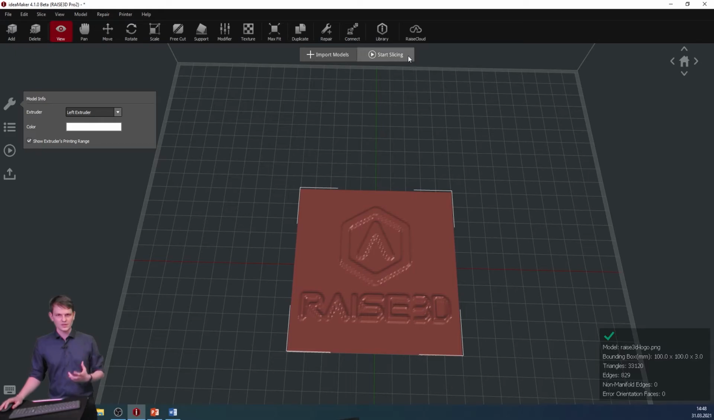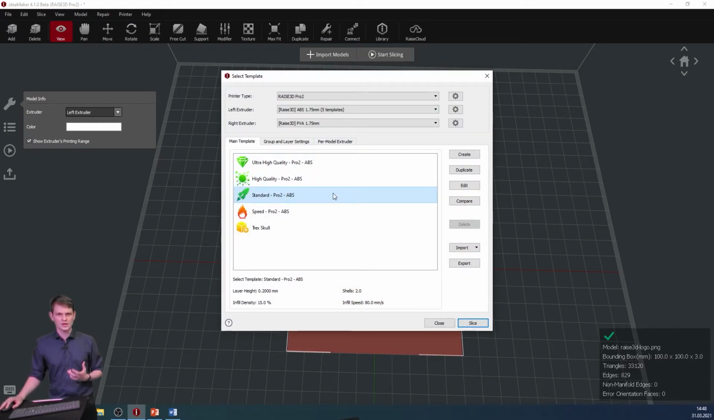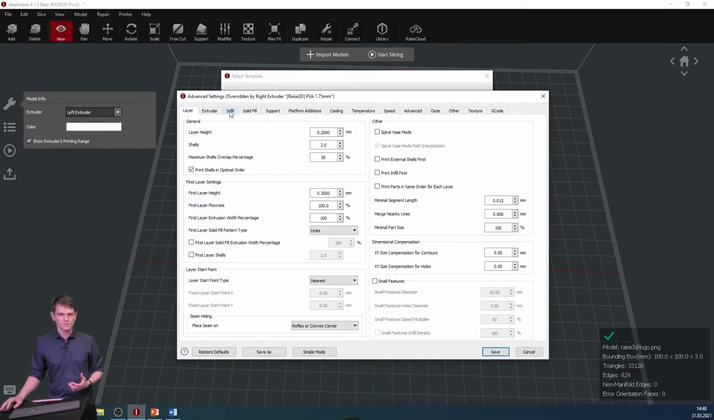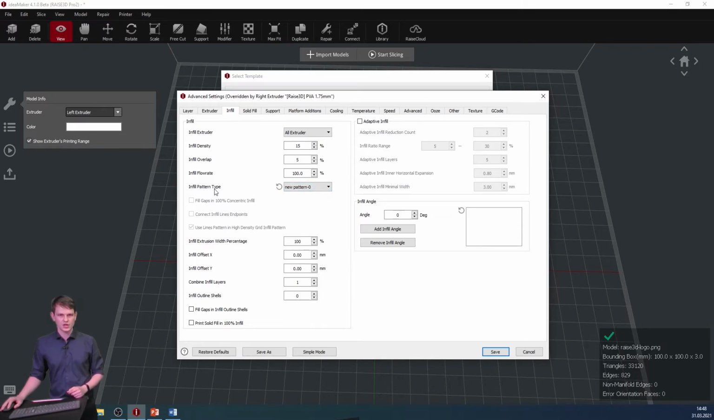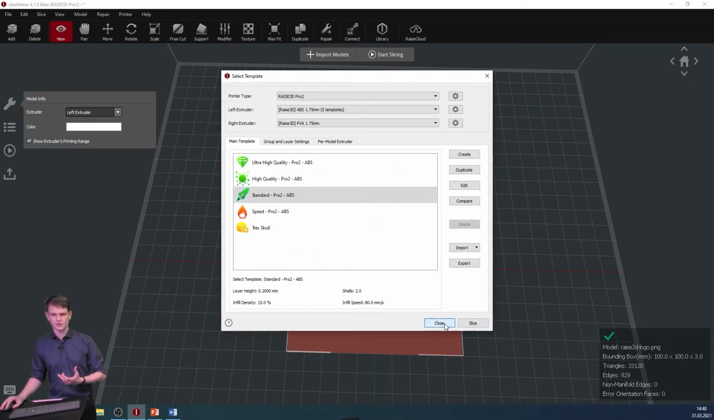Now, when slicing, I can go into my profile, and in the Infill tab, I can change my infill pattern type to my new pattern 0 or whatever else I have named my pattern. As I mentioned, this will overwrite the infill density set above. So after I save, I could slice this part.